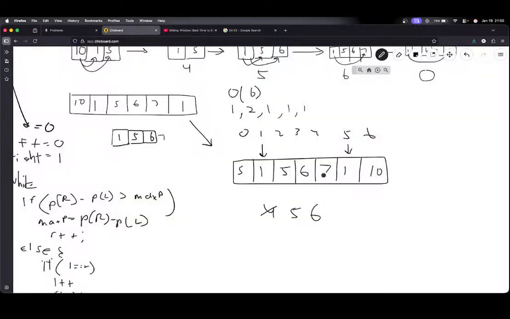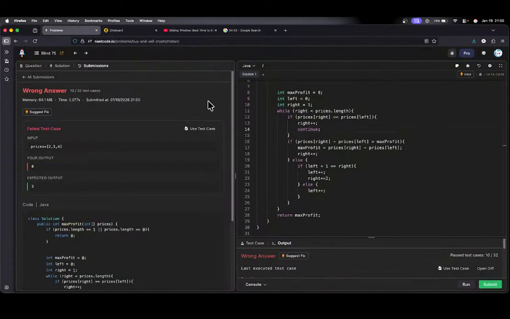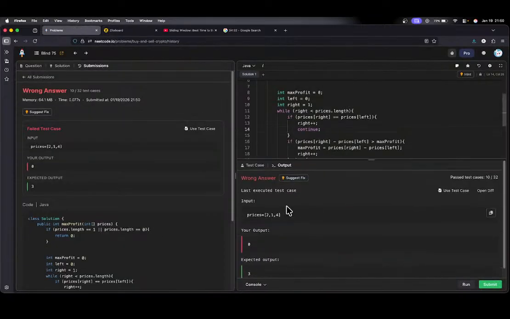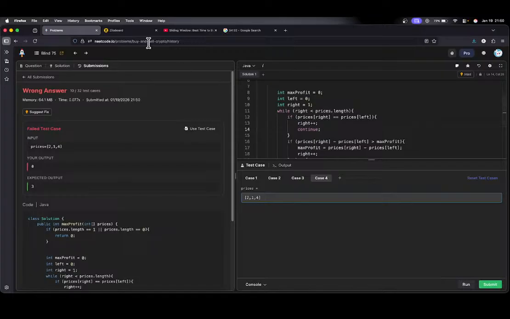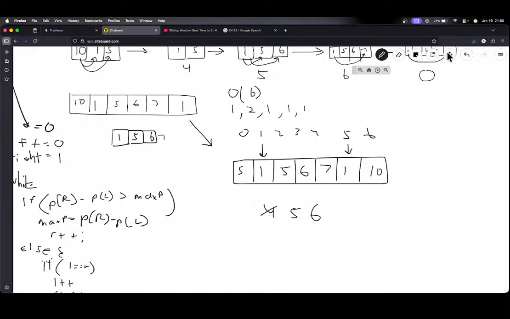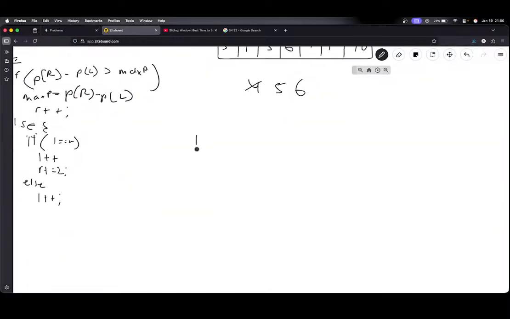So I got rid of the issue with duplicates, but not. Okay, 2 1 4. Let's use the test case 2 1 4. So in this case, our max profit would be to buy here, sell 3. So 3. So left and right, we'll start with that. We're like, okay, 1 is not greater than 2. 1 minus 2 is actually negative 1. So we'll just increase our left pointer.